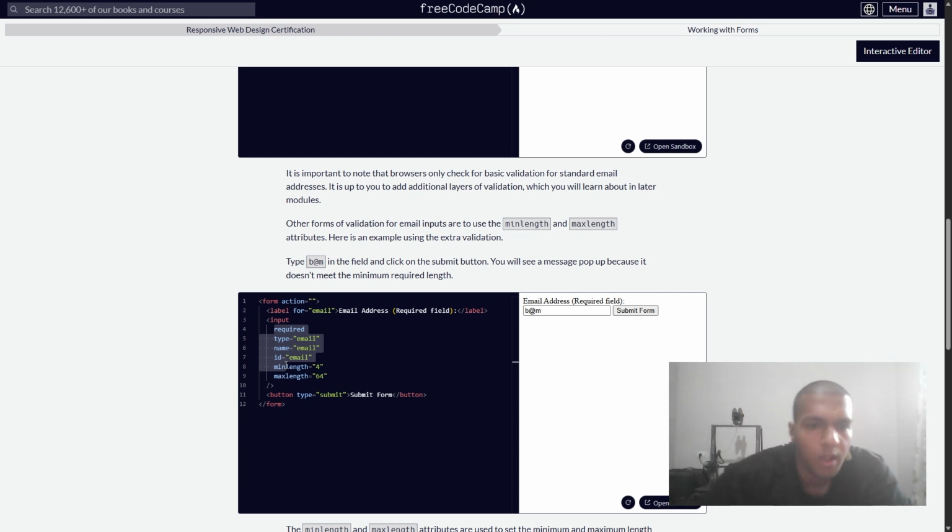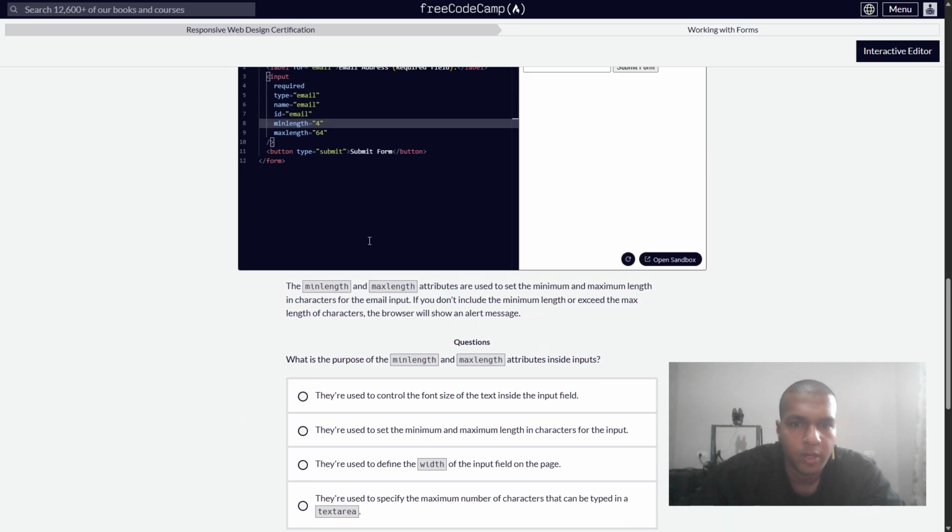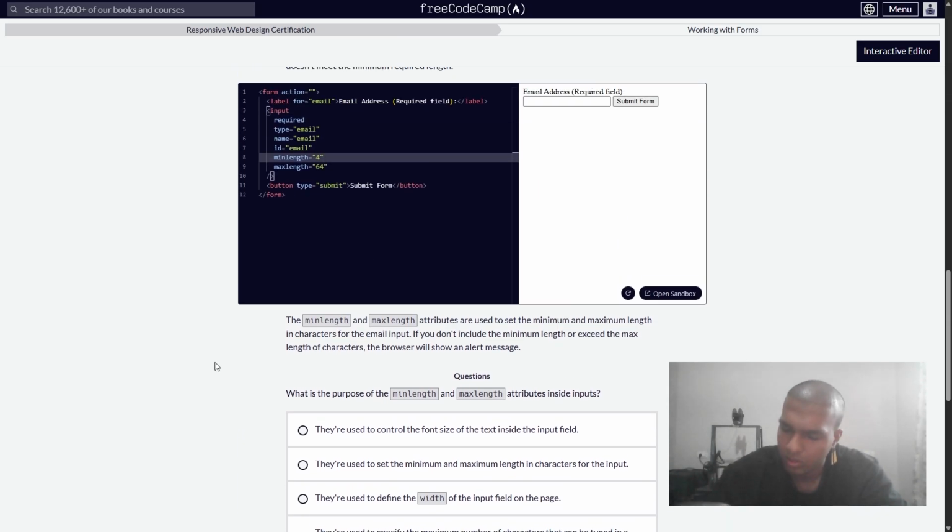Okay. So the minimum length is 4 and the maximum length is 64. The minLength and maxLength attributes are pretty self-explanatory. If you want, you can write down the definitions. Otherwise, just leave it. Just write the headings for your reference only.